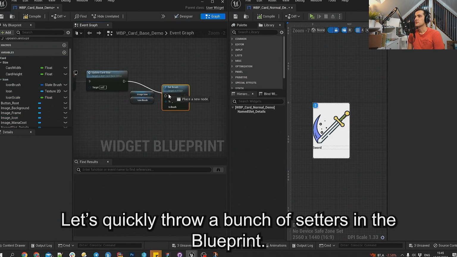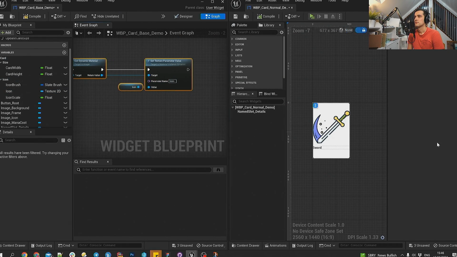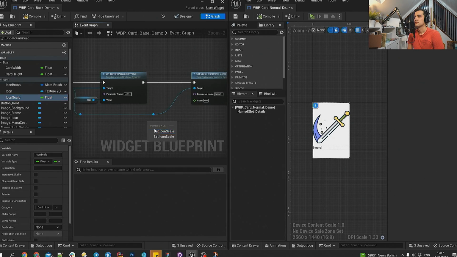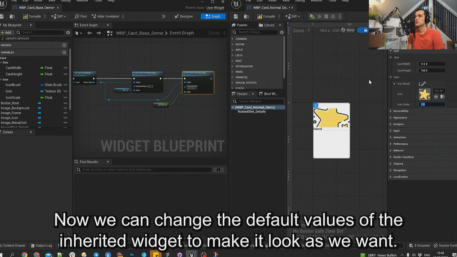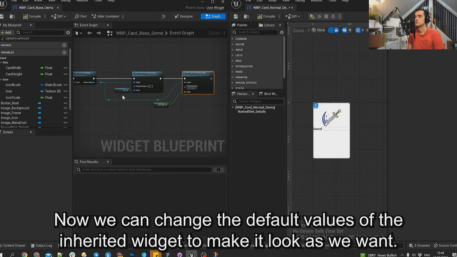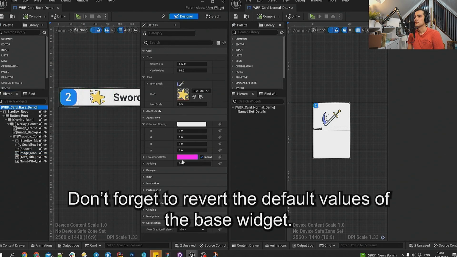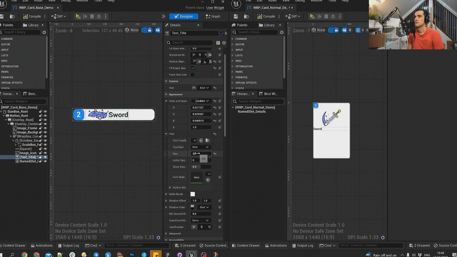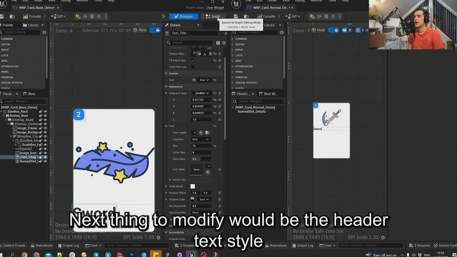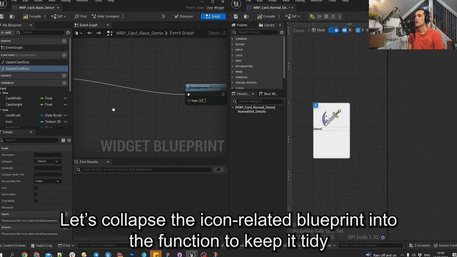Let's quickly throw a bunch of setters in the blueprint. Now we can change the default values of the inherited widget to make it look as we want. Don't forget to revert the default values of the base widget. Next thing to modify would be the header text style. Let's collapse the icon related blueprints into the function to keep it tidy.